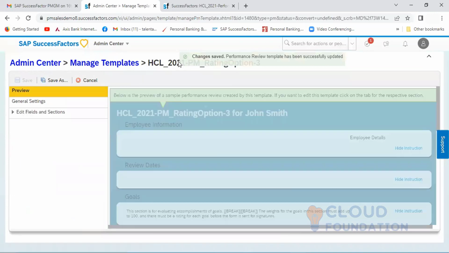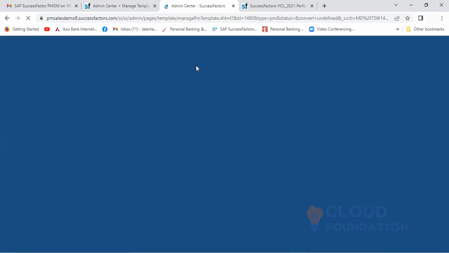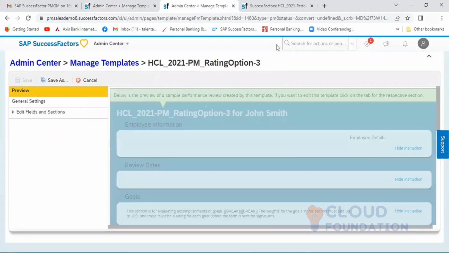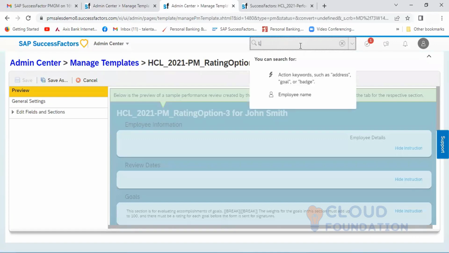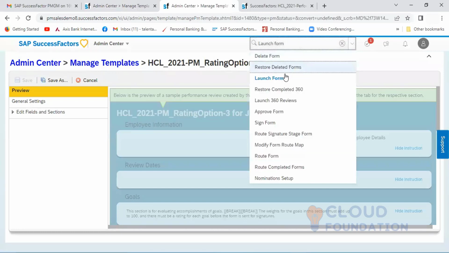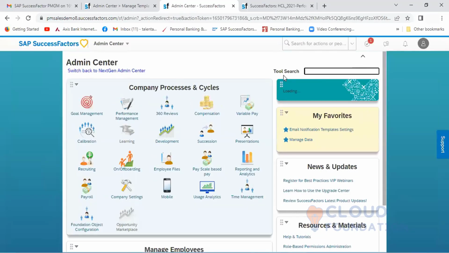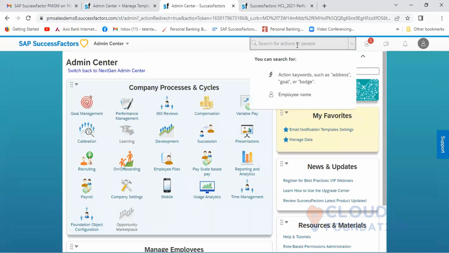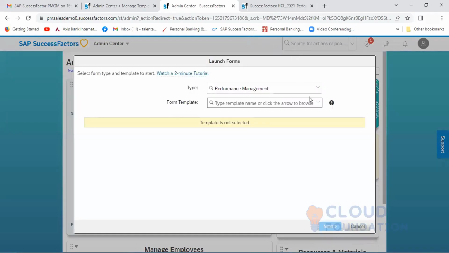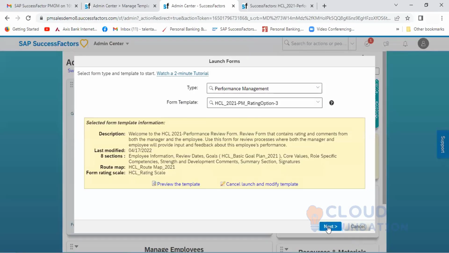Again, once you have saved, just duplicate it. And again, I will go to the launch form. Whenever you do certain changes, you again have to launch the form to see the changes reflected when the form is moved to the employer or not. Okay, so I'm just taking this one, the rating option 3, and selecting it.